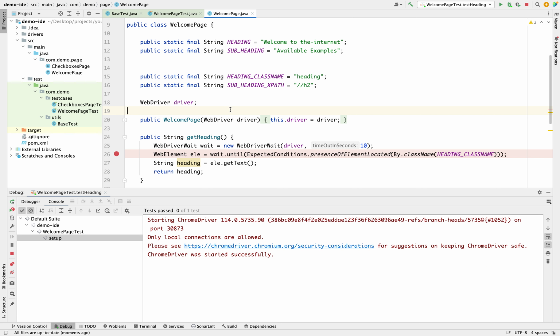So let's debug and see how this explicit wait works. I have just executed the script, and as you see the execution stops at our debug point. I'm evaluating this particular line, and as soon as it finds the element, it returns us that particular element. And in case it does not find that element, it will wait for the given amount of time, which is 10 seconds in our case.